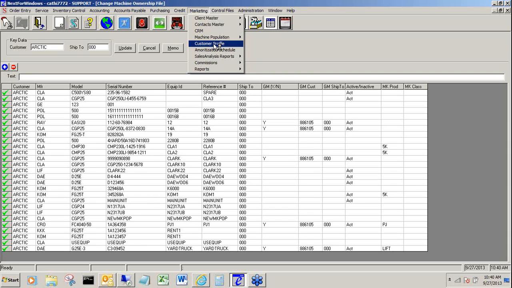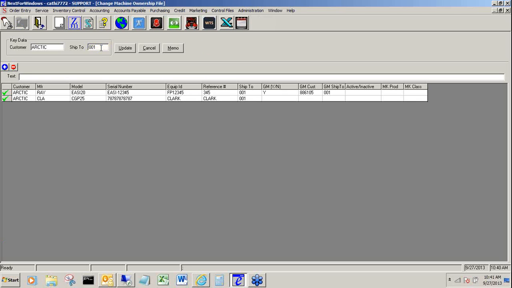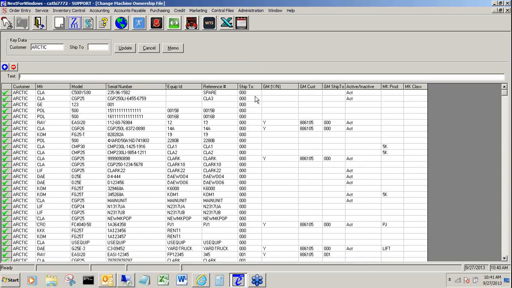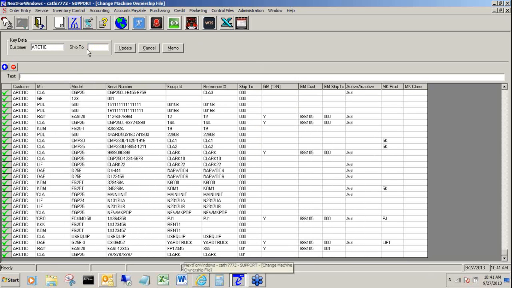And you're 100% certain that this ship to column matched? I would have to verify, but I believe so, yes. I think there was only one ship to for this customer. Okay, because it separates them out by ship to. For example, in this screen if I leave my ship to blank, it's going to show all my 000s and my 001s and whatever else I have.